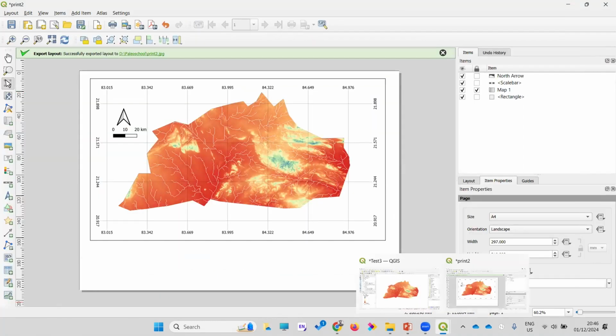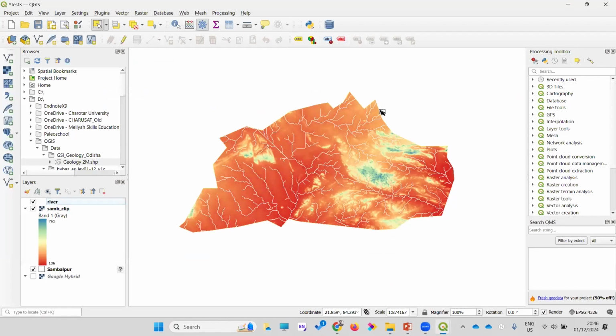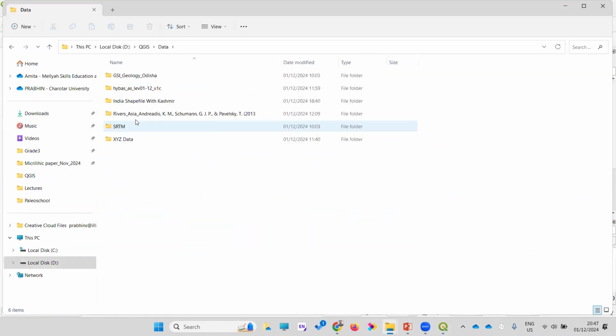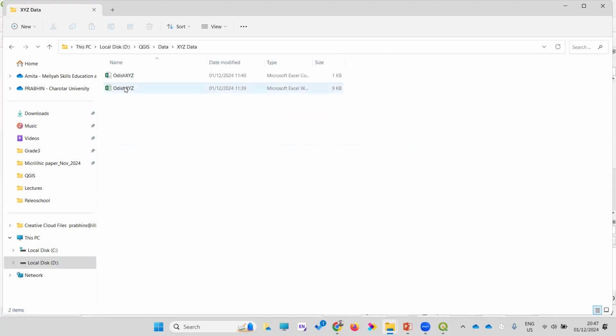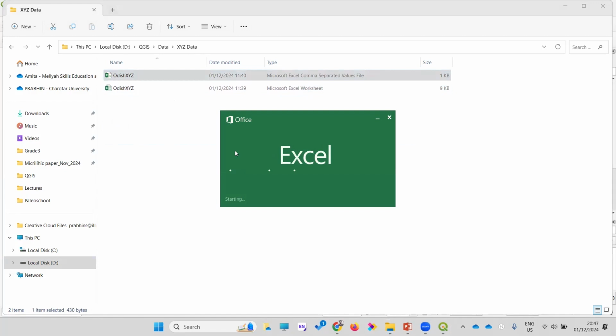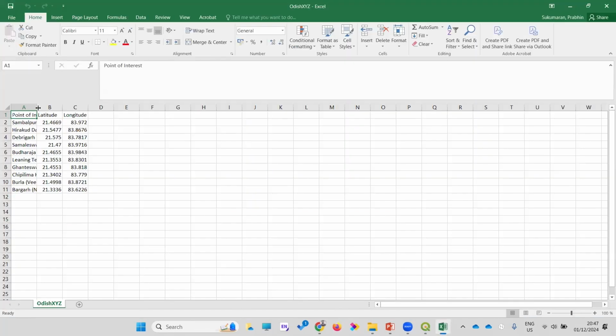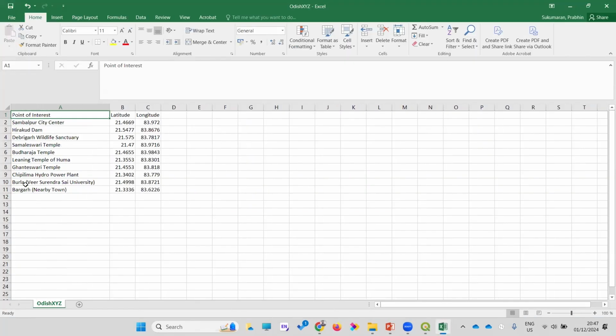We wanted to plot the points. For that, what I'm having is, I have this data. Within this data, I'm having some XYZ points. What is this XYZ? This one is in the Excel format, another one is in the CSV format, comma separated value file. So if you open it and see the CSV format, I have randomly selected few areas, 10 locations near the Sambalpur city, and there is latitude and longitude. Okay, so I want to plot this into the map.